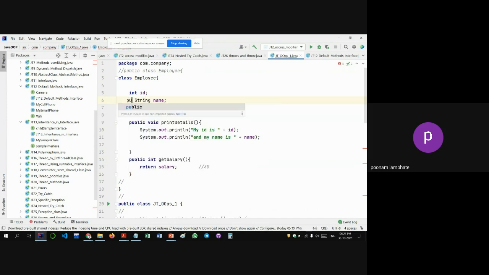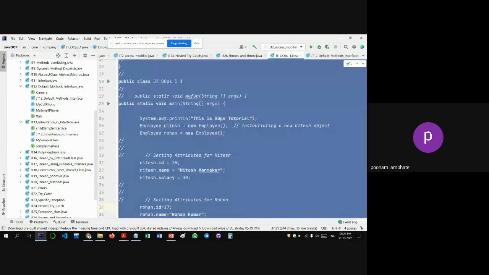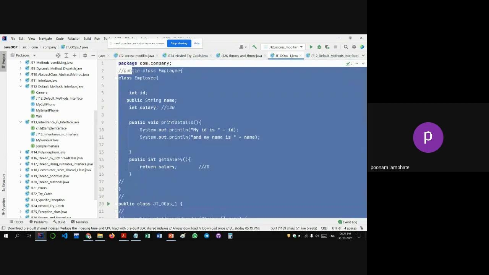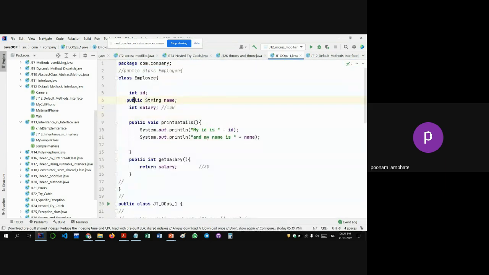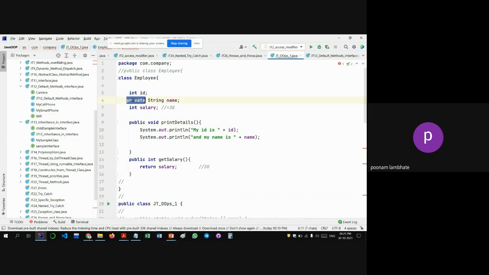Suppose I make this public. It means that this name is accessible throughout this program, within this whole file. If it is private, till where is it accessible? Within that class. Yes. So if I want to increase it to within this file, I have to give public. If I want to increase it throughout this package, default.